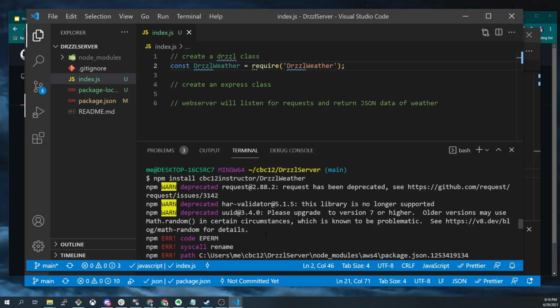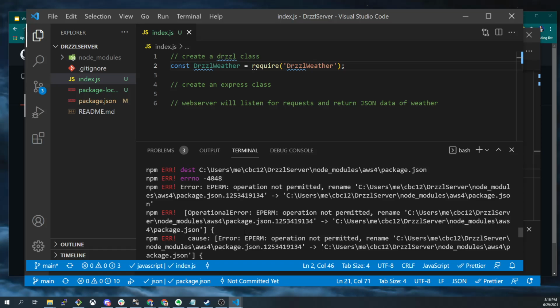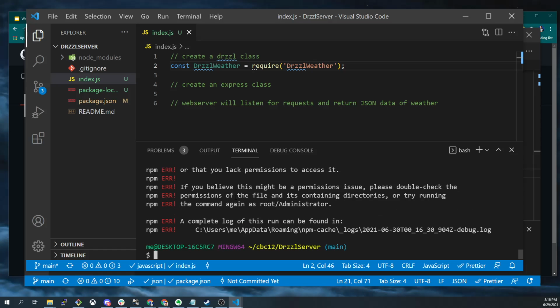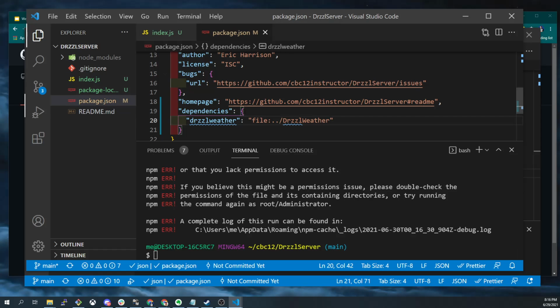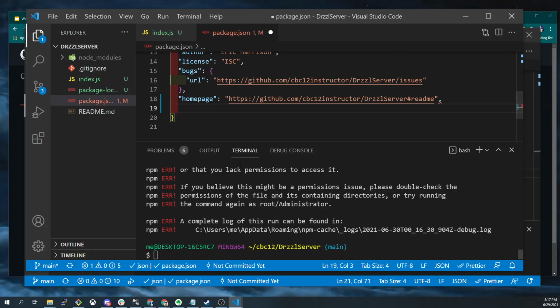What do we got here? We got some kind of error. Request has been deprecated. What does all this mean? Operation not permitted. Rename drizzle server package JSON. What? Oh. Because we installed it the other way, because we installed a folder, it didn't know how to correctly uninstall it. So this has caused all kinds of problems for us.